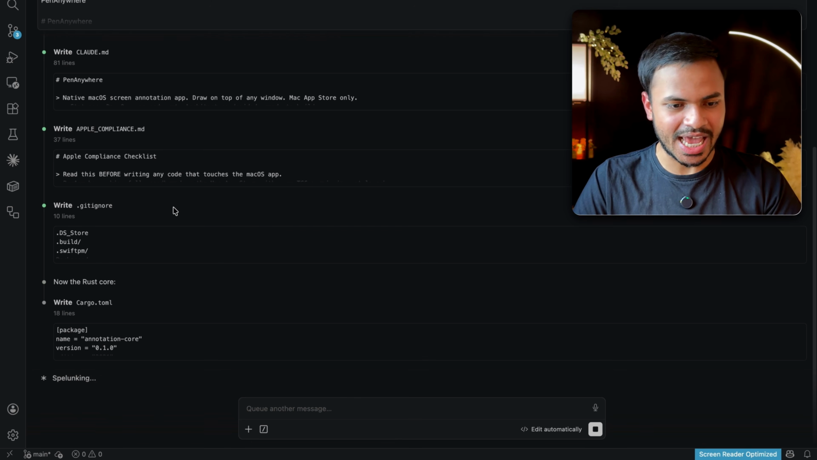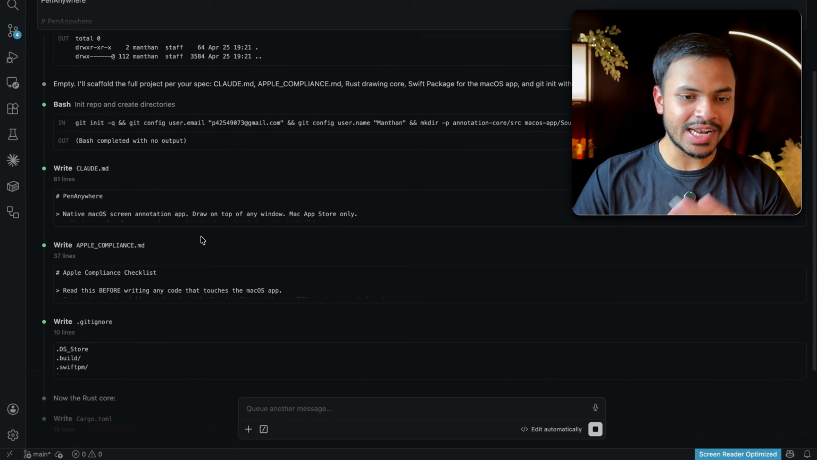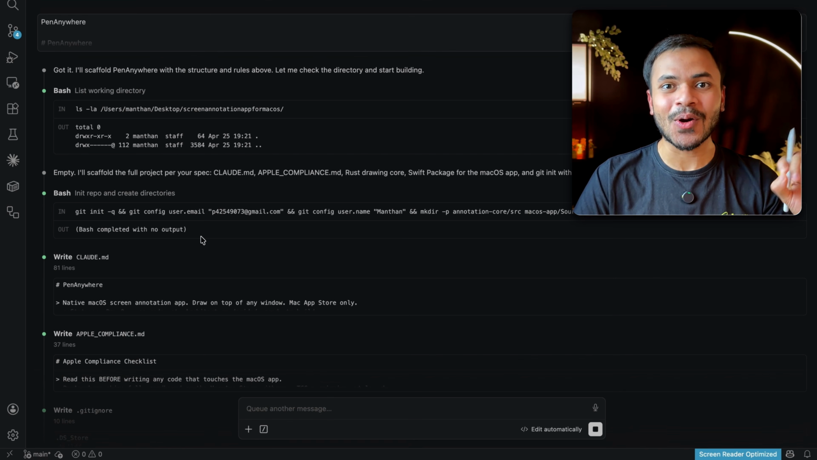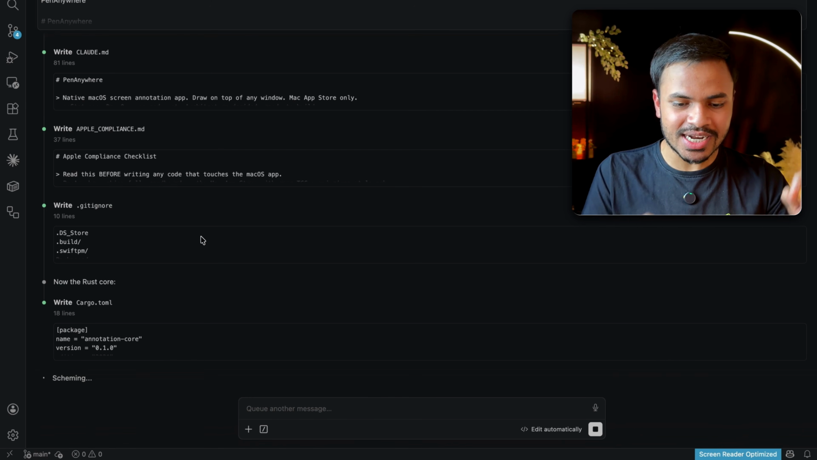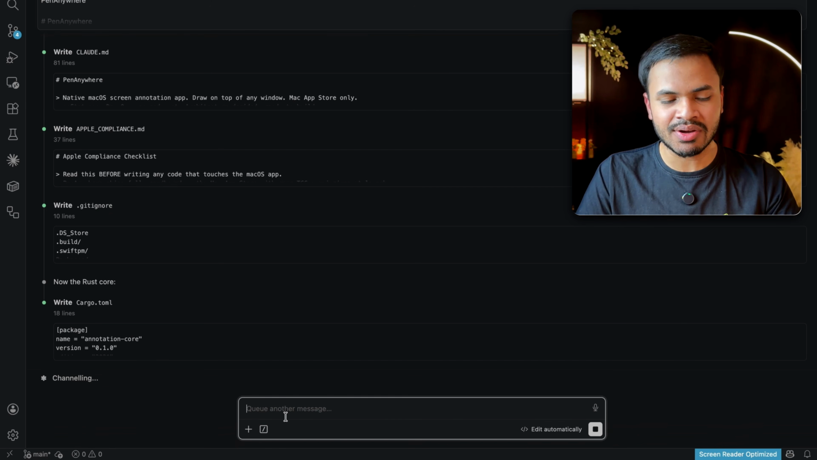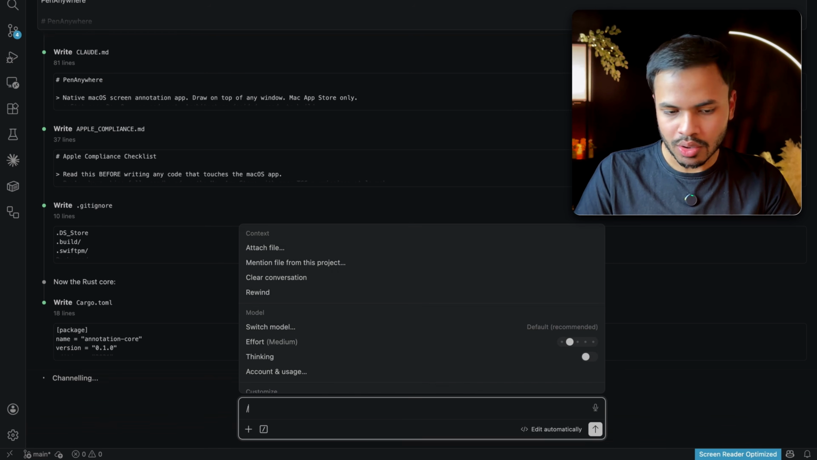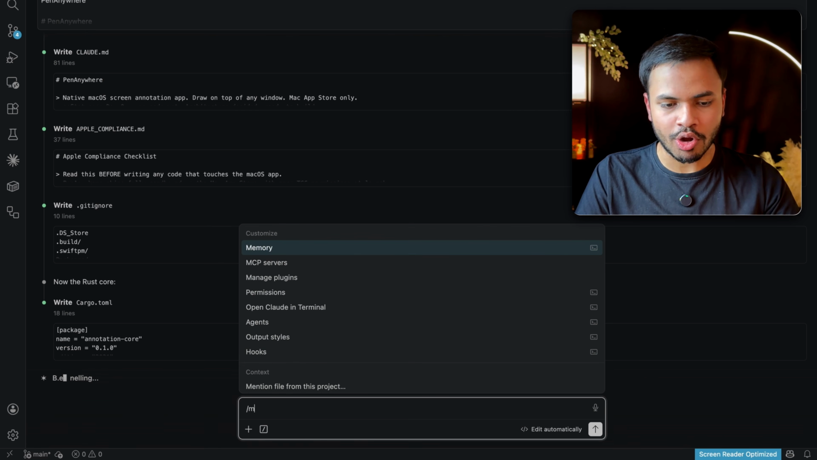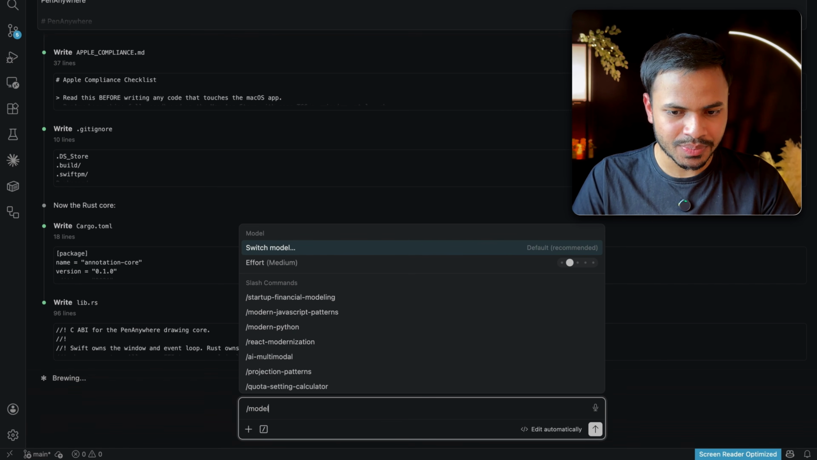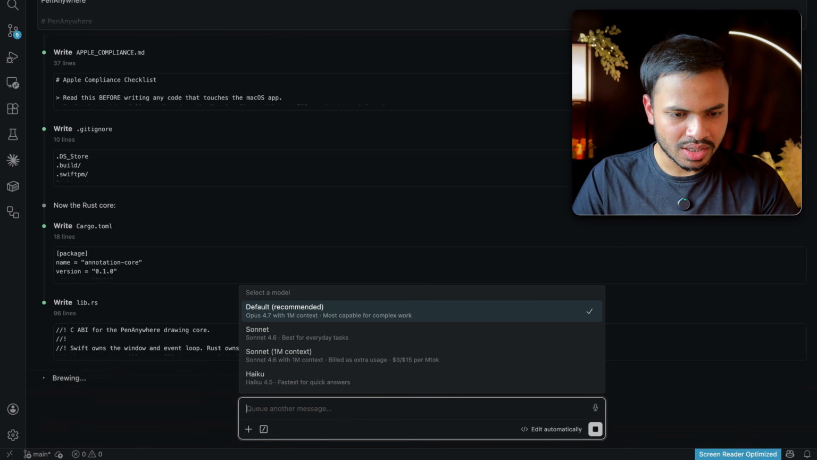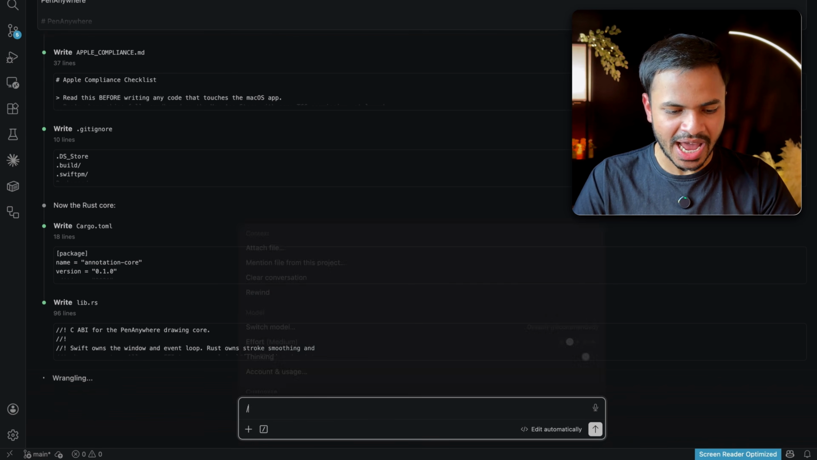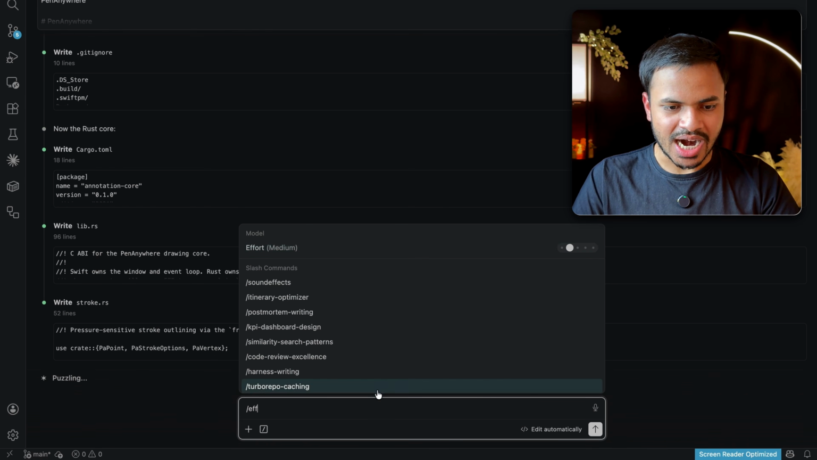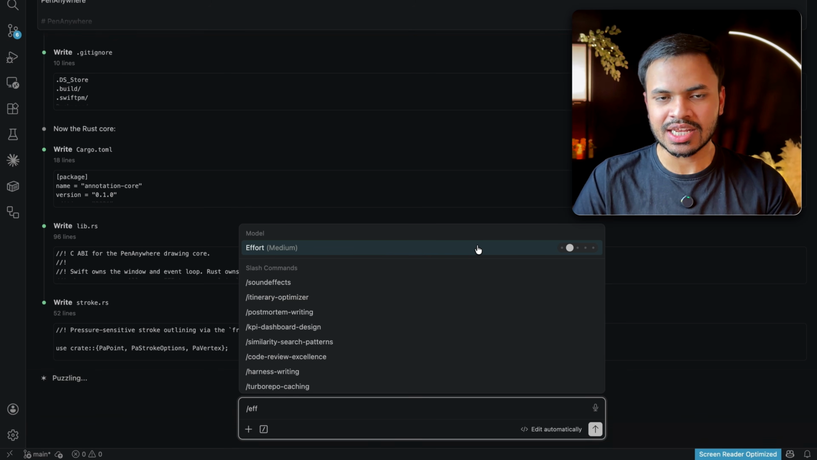And it is also writing the APPLE-COMPLIANCE.md file. Here, as you can see, I'm not writing a single line of code, nor am I doing anything. It is doing everything on its own. The model that we are using right now is Opus 4.7 with a 1 million context window. You can obviously switch to different models as you like. So right now I'm using the default one, which is Opus 4.7 with a 1 million context window. And for the effort, you can start with medium or you can max out in case you want.